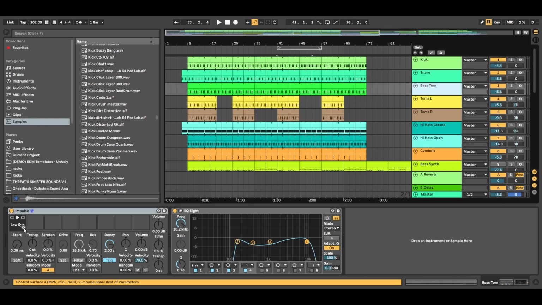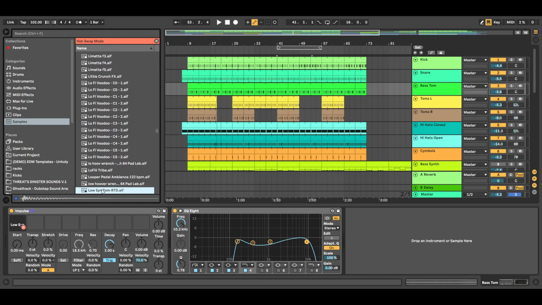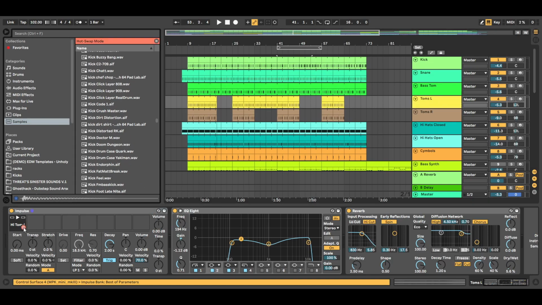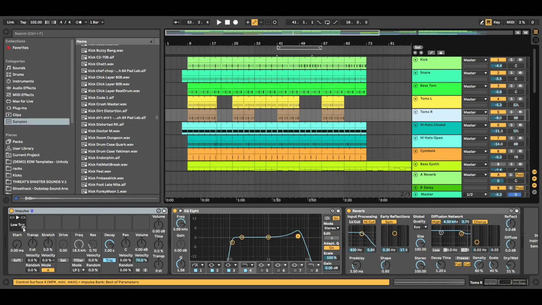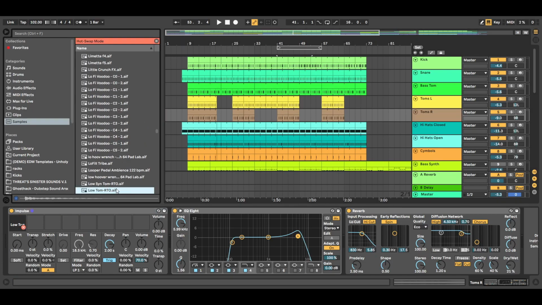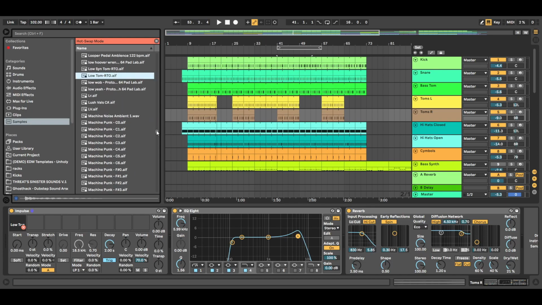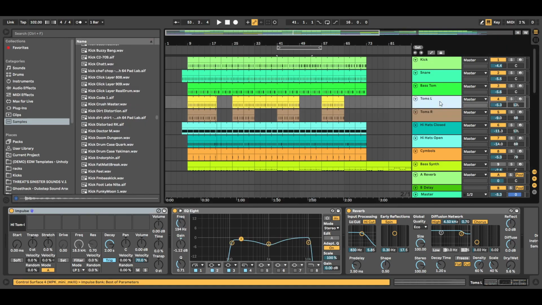Bass tom, we've got a low tom sample sound, and then for the high toms we've got a high tom RTO and a second high tom RTO. I think there should be two if you just scroll down. Pretty sure there's another one you can sample there. You can get a slightly different RTO sound. I really like the RTO drum sample sounds, so you tend to find those in a lot of the tracks I do.